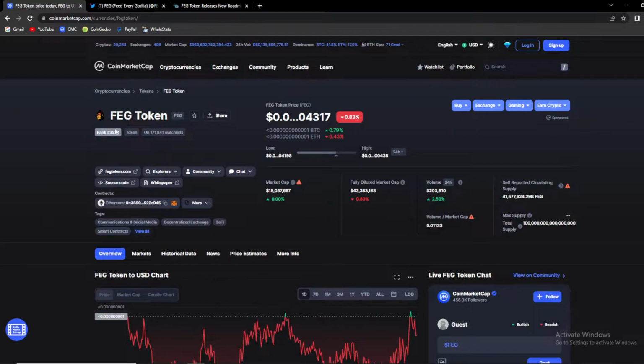So guys, Feg token is currently ranked 3524th on the official CoinMarketCap rank list, and they have over 171,800 people on their total watch lists. The current price of Feg token is sitting at 0.904317 US dollars, and it is sadly down by 0.83% in the last 24 hours.